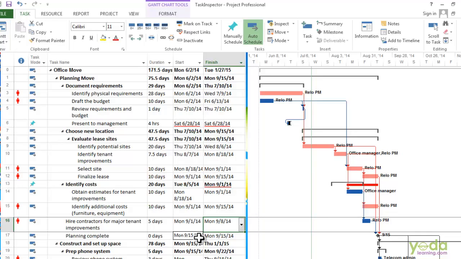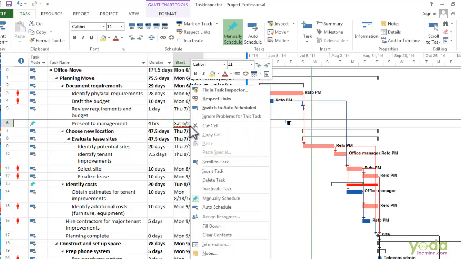Manually scheduled tasks are prone to schedule problems because Project doesn't calculate their dates. Red squiggly lines, like the ones for misspelling in MS Word, show potential scheduling problems in Project. When you right click the cell with the red squiggly lines, you can choose a command to correct the problem or open the Task Inspector to see what's going on and then choose the correct actions you want.